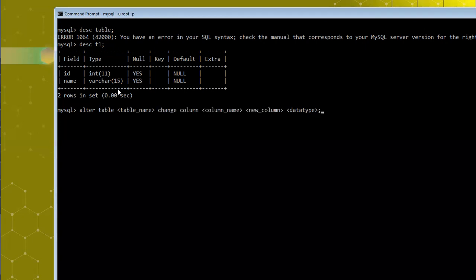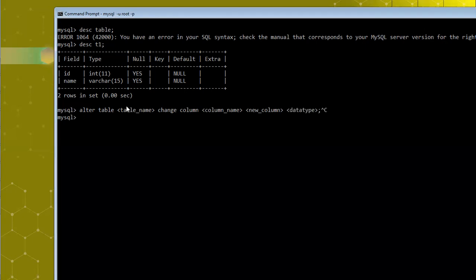This is the syntax for changing the column. So let me try to do changes for the name column. I'm going to increase the varchar from 15 to 20. ALTER TABLE, the table name called T1, CHANGE COLUMN. The column name is name, and I'm not going to change the column name. I'm just going to change the data type for that column.